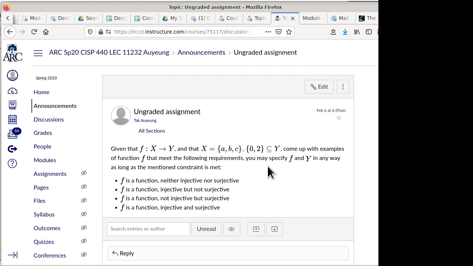This was your ungraded assignment because I wanted you guys to have something to work on over the weekend. So I'll give you some constraints. This is the part that I changed. It was the opposite way. Now it is saying Y is a superset of {0, 2} as a set, because without that, it's impossible to do. Certain ones would not be possible. Certain ones would be possible.